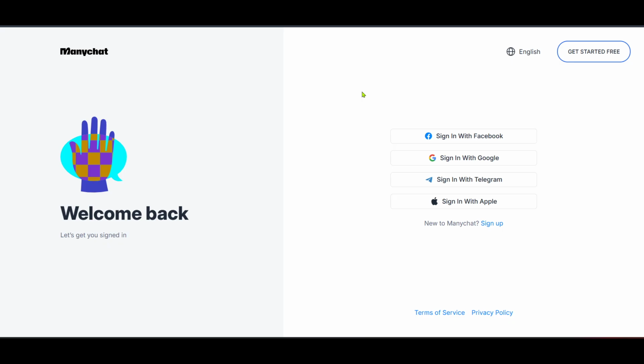First, you'll want to navigate your browser to Manychat. To do this, enter the URL app.manychat.com in the address bar, and hit enter. If you're not already signed in, you'll be prompted to do so. Click on the sign in button and enter your login credentials to access your account.